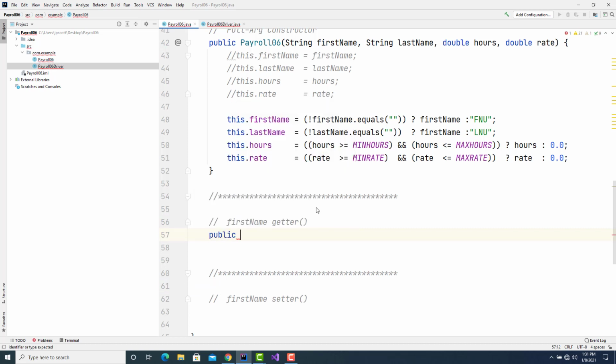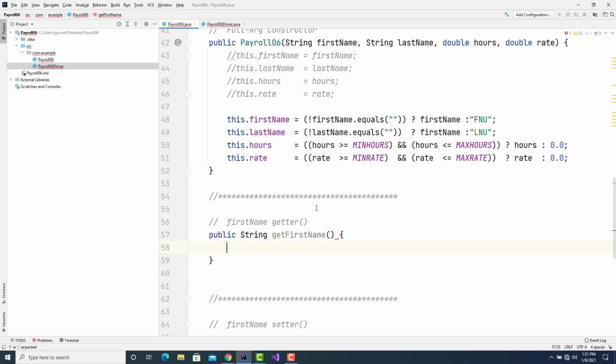I don't think I need static in here. Let's see, I'll double check. Nope. Public string, and I'm going to call it getFirstName. All I'm going to put in here is return firstName. That's it. That's the whole routine. That's everything.